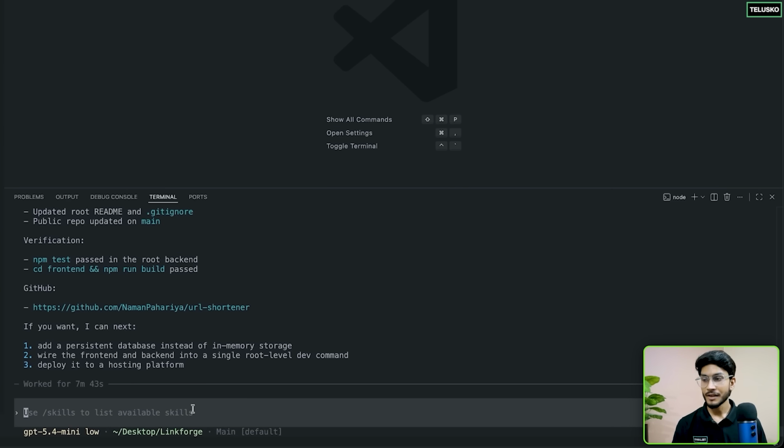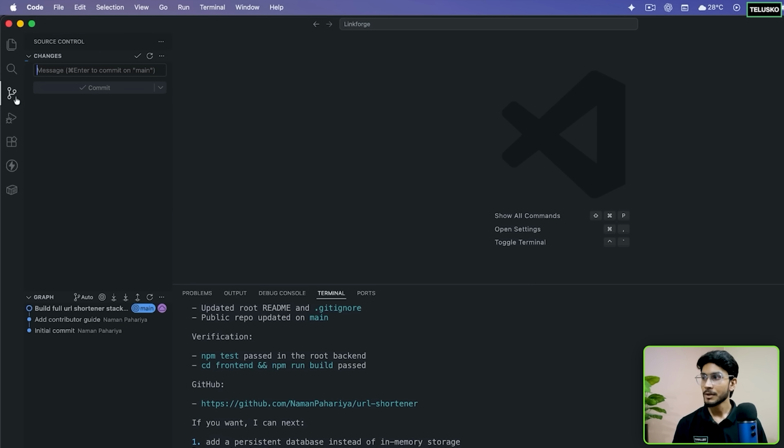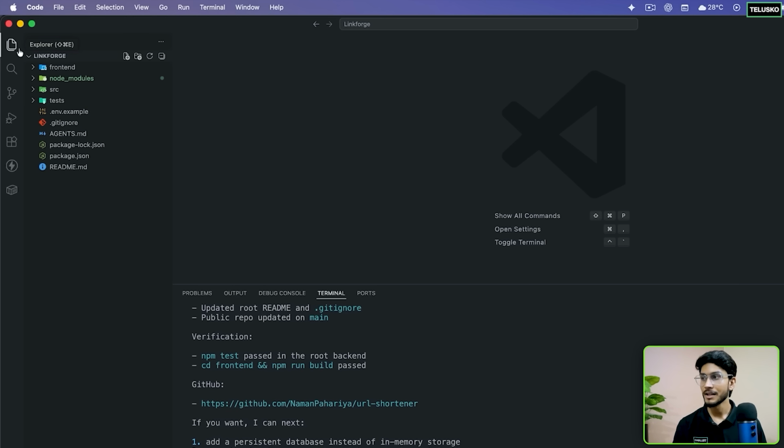So now all the subagents' work is done, and it took around 7 minutes 43 seconds to complete my entire backend and front-end code. And I've also given the permission in between to push my code. So that's why we are able to see the commit here as well. So all the code of the backend and frontend is now available on our GitHub too.